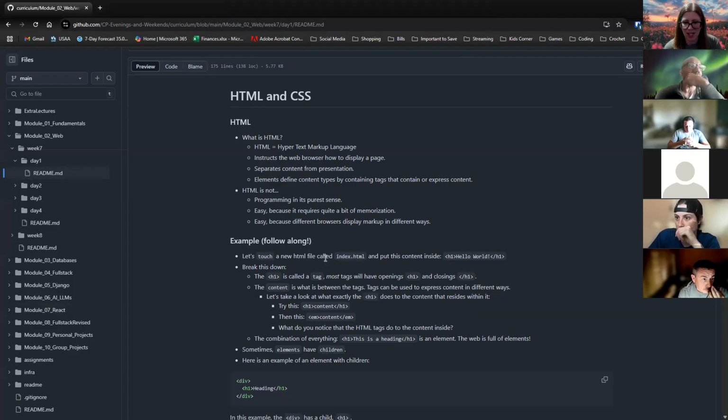So the first thing it's saying is let's touch. What is touch? A new file. Make new file. Yes, exactly. That's our Linux command there. Touch a new file called index.html. Why would I name it index.html? Does it matter? Can I name it anything? So index.html is usually what a website is going to look at as the base HTML code. That's where it's going to go first to find the code.